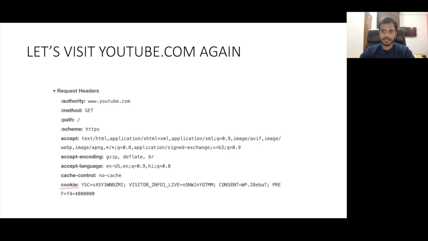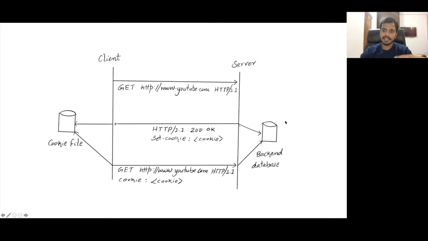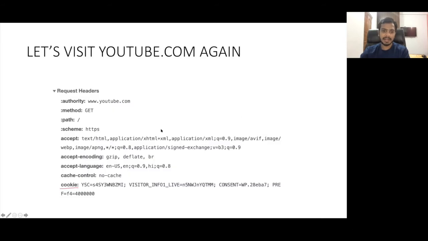Let's say I have visited youtube.com. They have assigned me some unique IDs like S4SY, then N5NW and so on. Consent also, WP dot. So these three unique IDs are associated with me. Of course, they will store all the information using these unique identifiers. They will store the information regarding me on the backend database. They may record the last time I visited and what all videos I have seen. They will store that on the backend database using whatever unique identifiers they are setting up using the cookie.